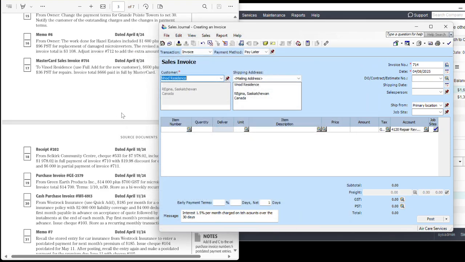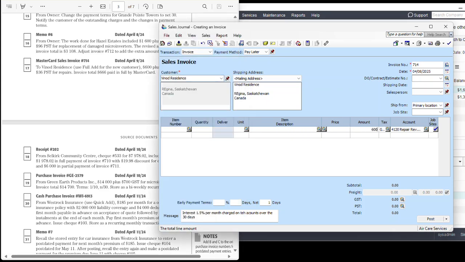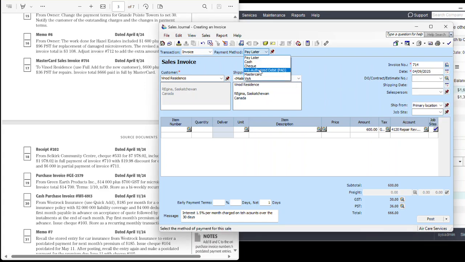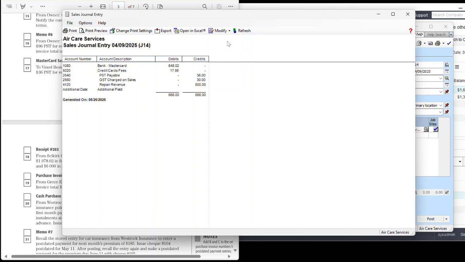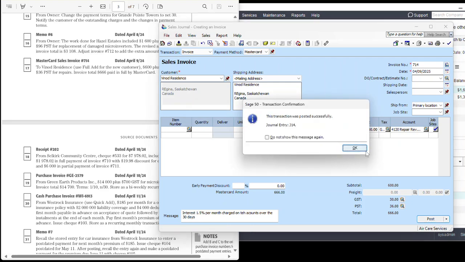Now what we needed to do is 600 plus the HST. So it'll be 600. And the date is the 9th. And it is MasterCard. So we are going to show you the transaction. Go to the report and display a transaction, and your transaction should look like that. We are on the 9th. I will post this transaction. We are good to go.